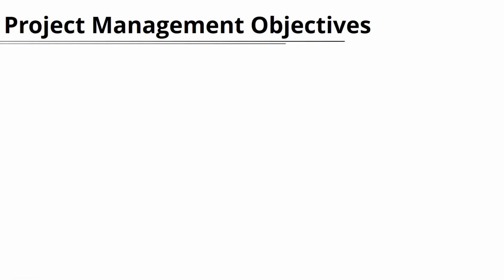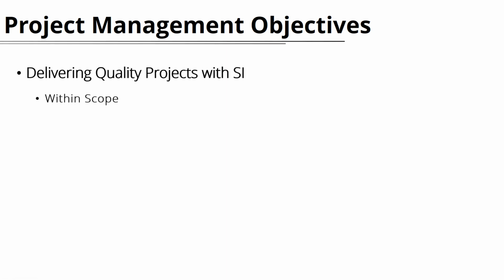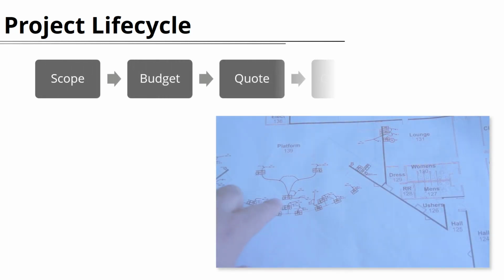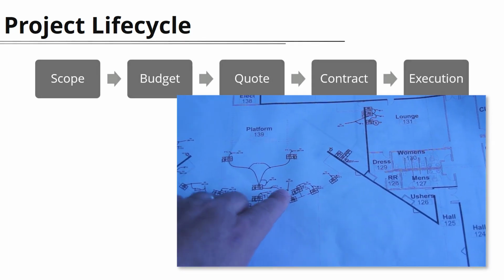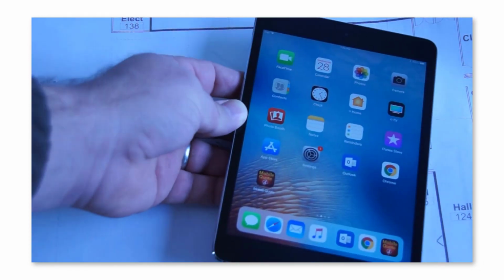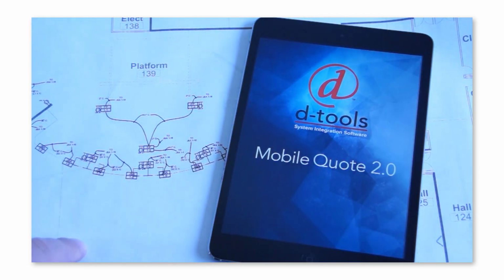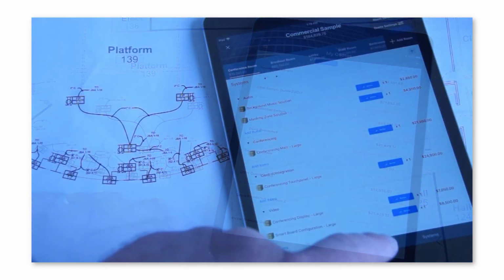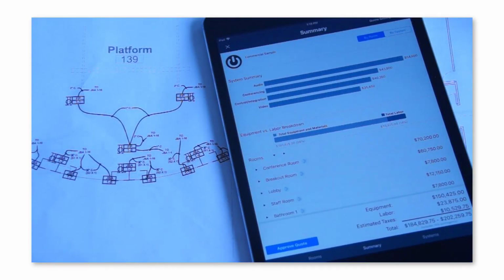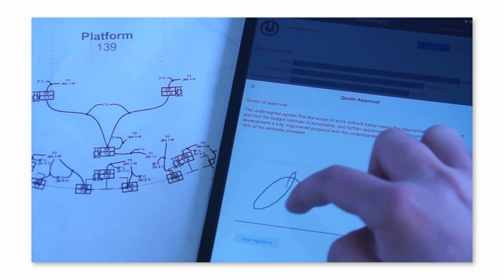The primary objective of any project manager is delivering quality projects within scope, on time, and on budget. The project lifecycle begins long before your operations team gets involved. D-Tool software provides solutions from the first client meeting through project completion and on to service. Starting with D-Tool's mobile quote, your sales team can quickly define scope and budget and secure customer approval.